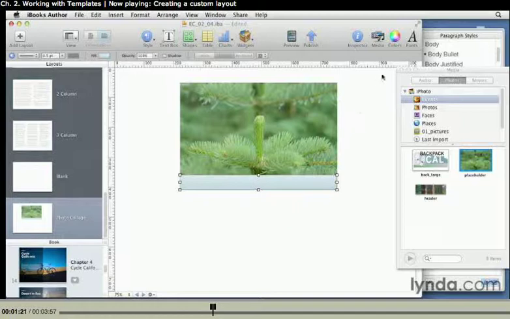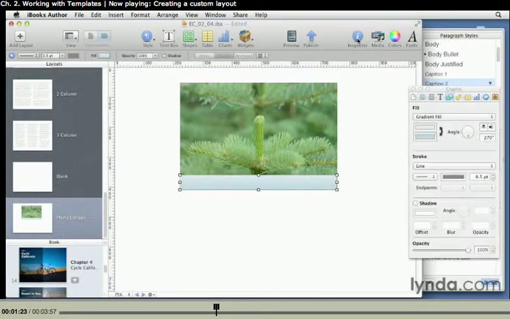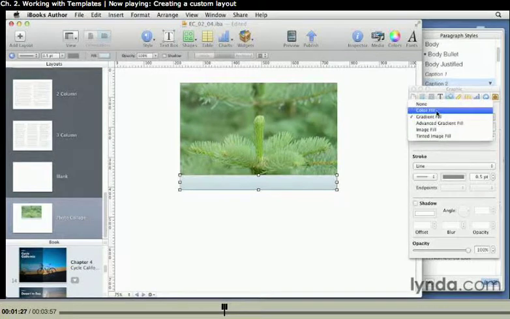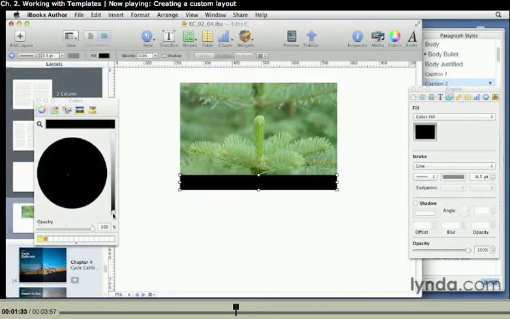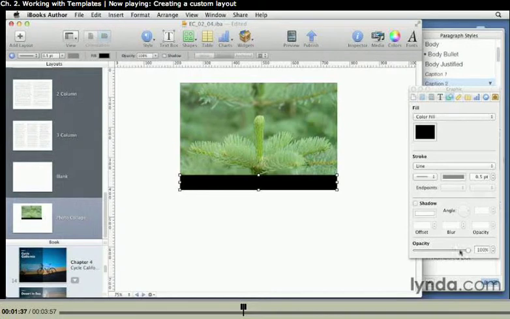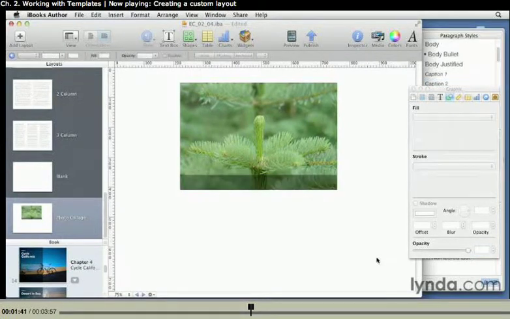We can then open up our inspector and on the Graphics tab, change the fill for the box to Color Fill, click on the color chip, and change the color to black. We can then change the opacity of this box down to 40%, and now we have a nice place to put our text. Next, we'll go up and select the Text Box tool to create a new text box.